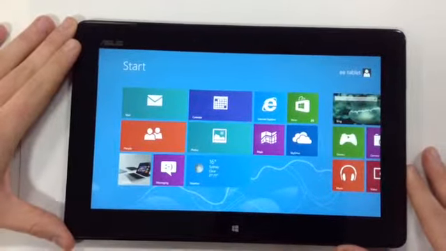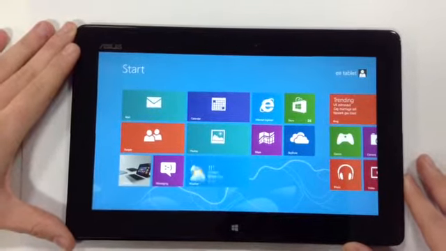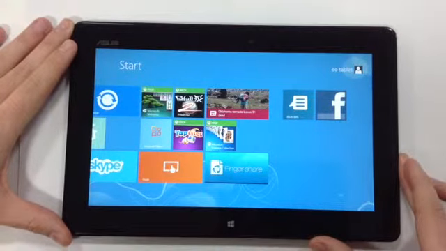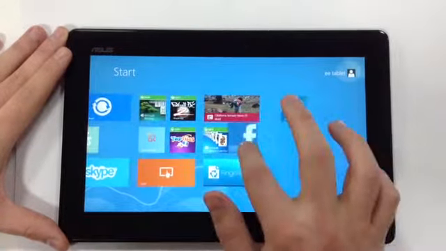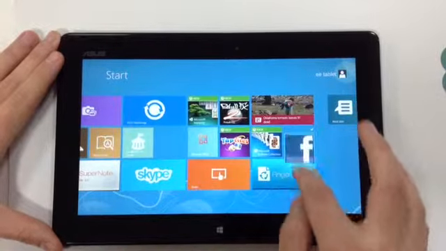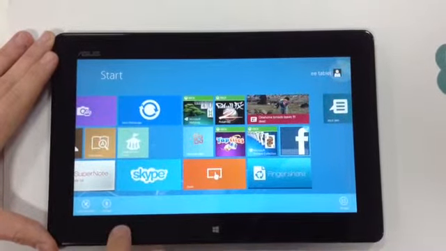Now let's take a look at what happens when an app has downloaded. We downloaded Facebook earlier on. What happens is it goes right on to the end of all your tiles. There's a couple of things you can do with the apps. We can move it along and put it wherever we want it, or we can slide our finger down on the app and it gives you this little bar along the bottom.